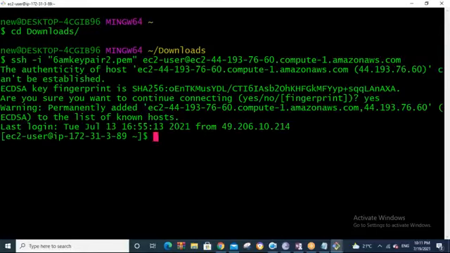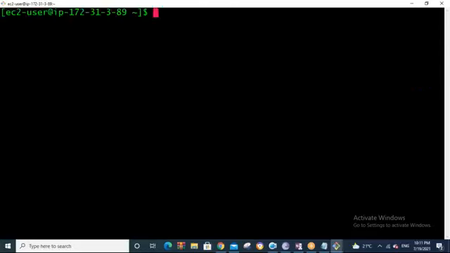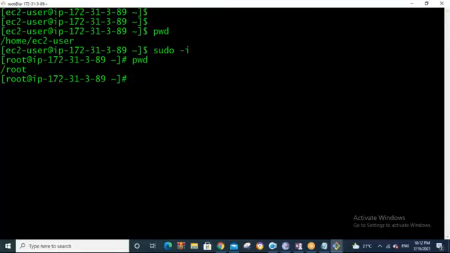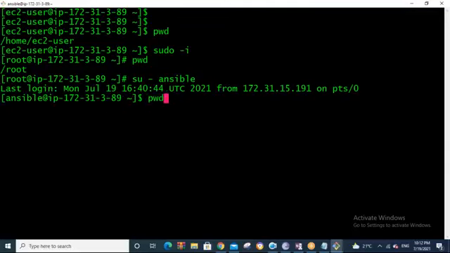So these are all important elements you have to understand. So ec2-user. What is pwd? /home/ec2-user. Suppose I go to sudo -i. What is the user? /root. If I switch user to ansible, what is the pwd output? /home/ansible. Now from this you tell, Ansible is connecting to which user directly.